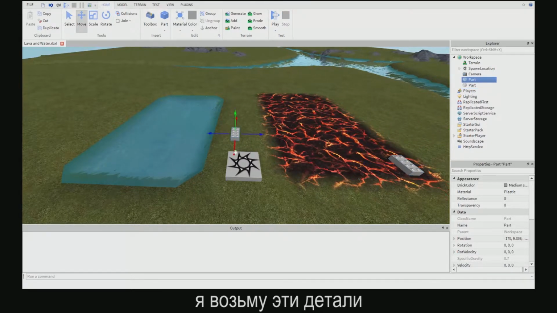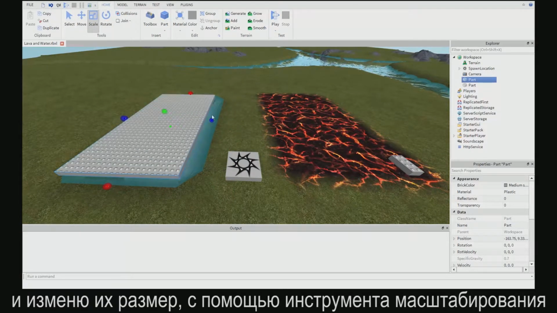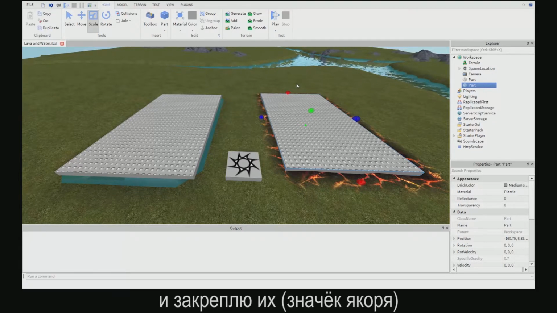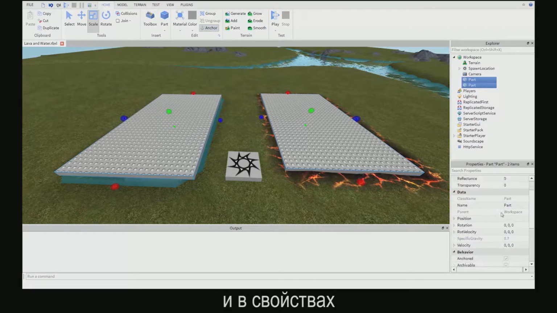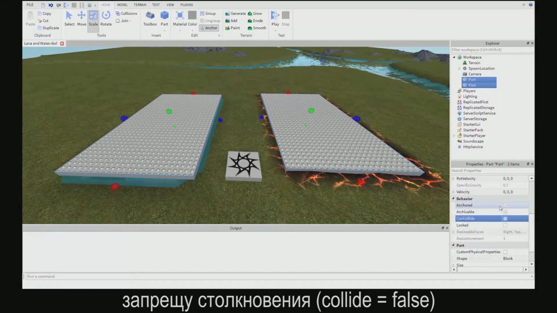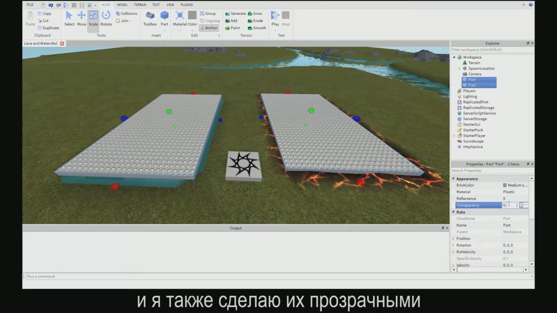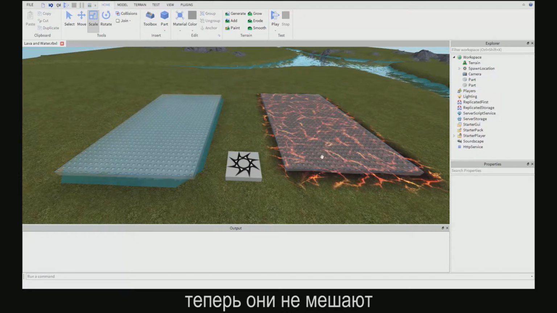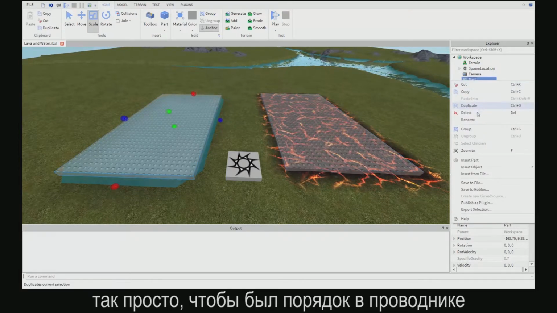So I'm going to take these parts, quickly get them to the size I want with the scale tool. And then I'm going to make sure they're both anchored so they don't move around. In the properties, I'm going to set CanCollide to false so the player can't walk on them. And I'm also going to make them translucent just so I can see through them so they're not interrupting the environment. I'm also going to rename them just so I can keep my Explorer organized over here.